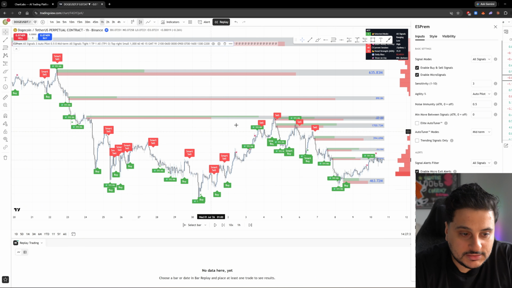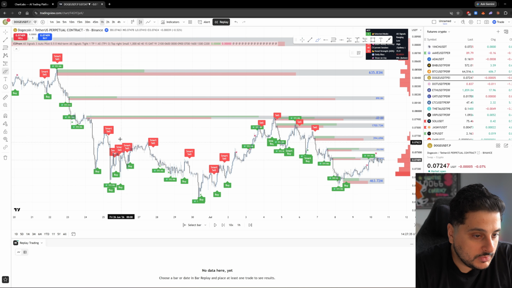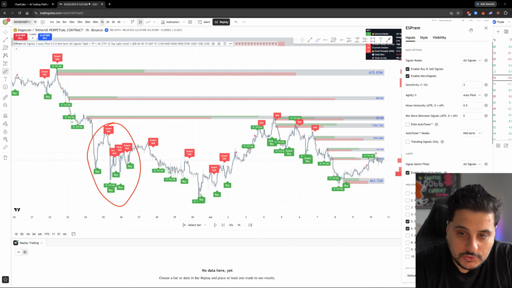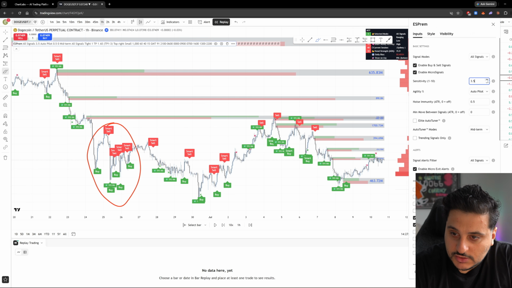So instead of using a 3 over here where we see, you know what, we have a lot of false signals right there, right? Let's go ahead and up that sensitivity just a little bit to reduce those false signals, and then we can start trusting our signals again.